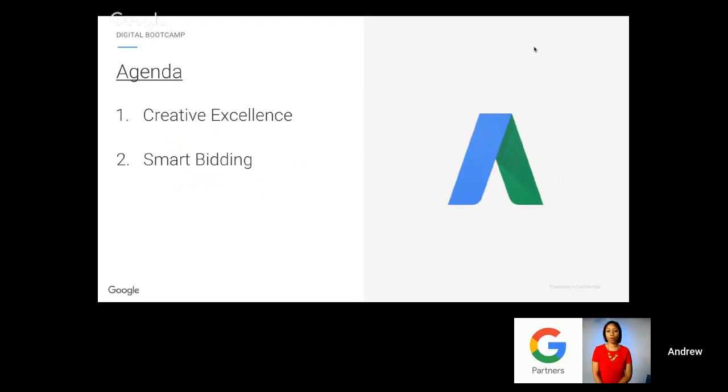Today, we are going to be covering creative excellence, account foundational best practices, and smart bidding solutions.